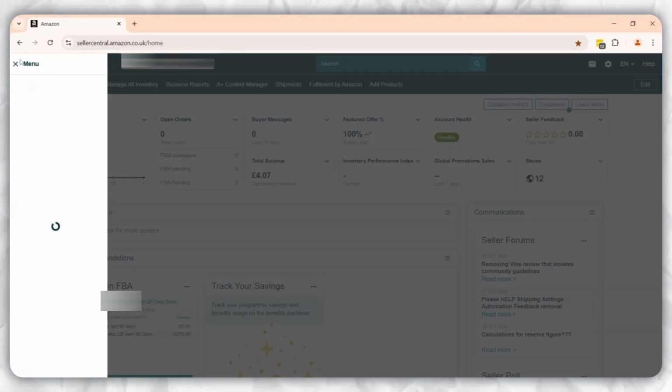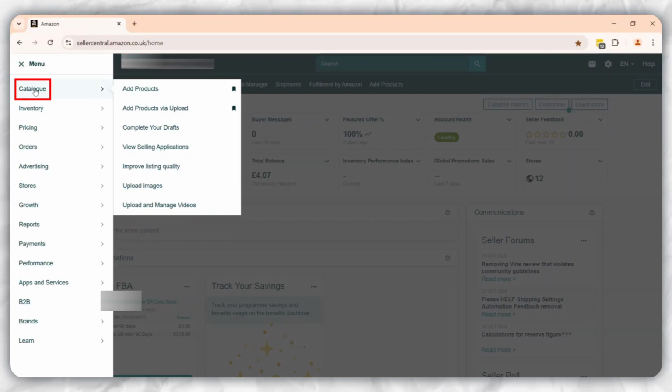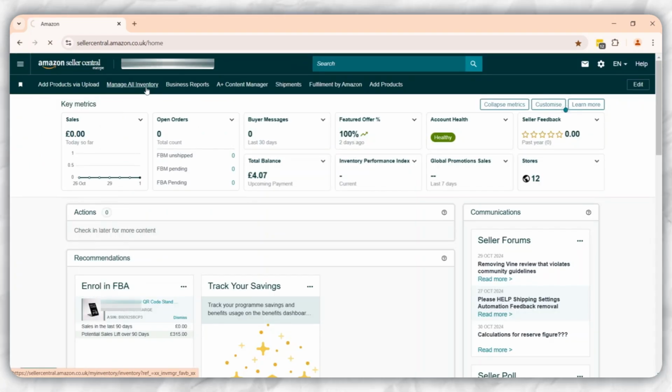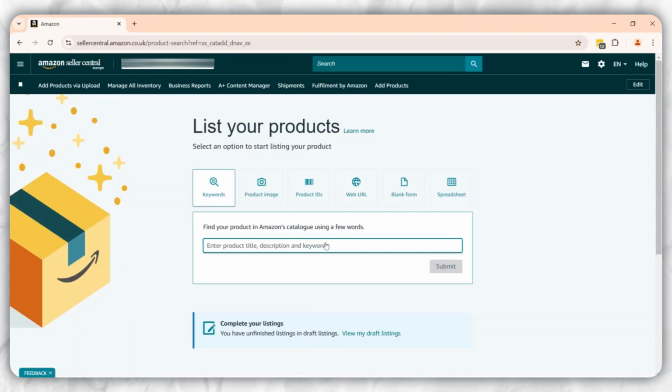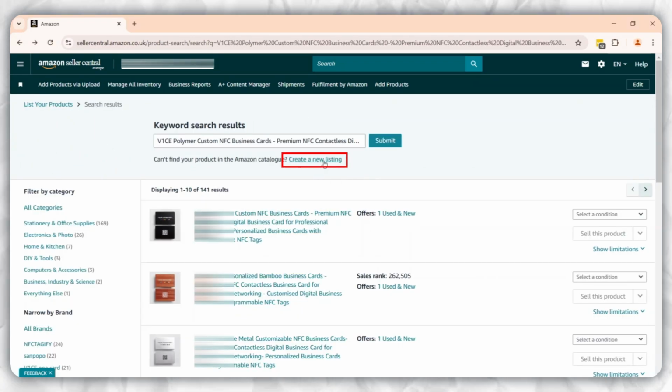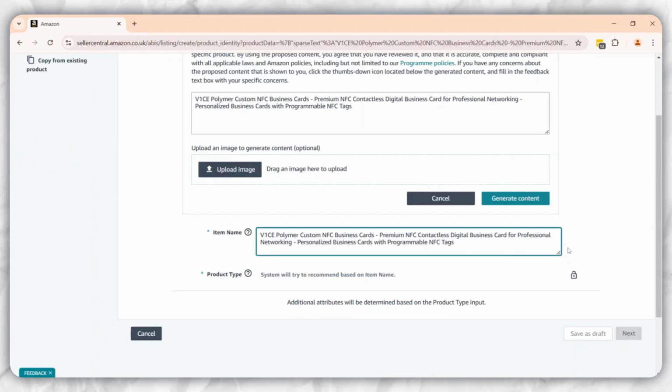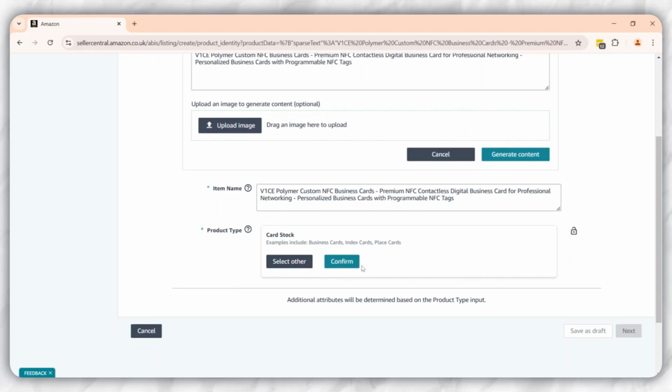So the first step is to list the product. For that, go to the catalog and then click add product. Since we are creating a new listing, we will enter the title of our listing here and click on submit. Click on create new listing. Again, give your item name here and add product type.